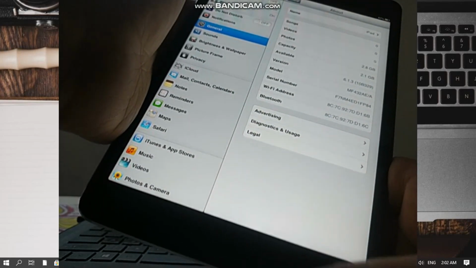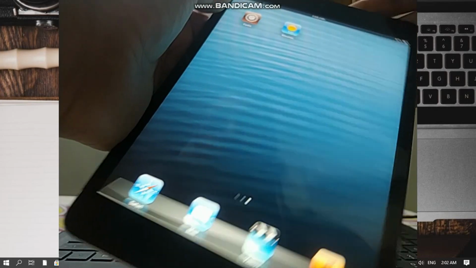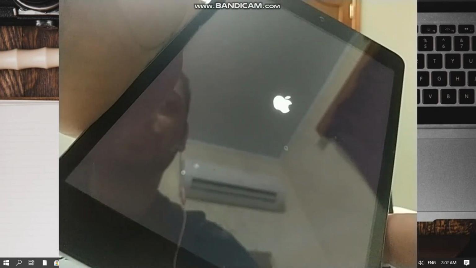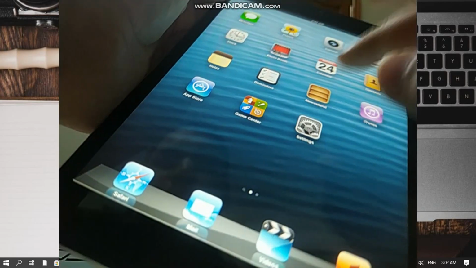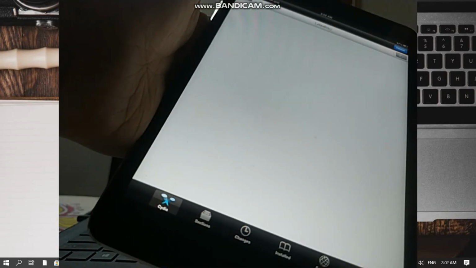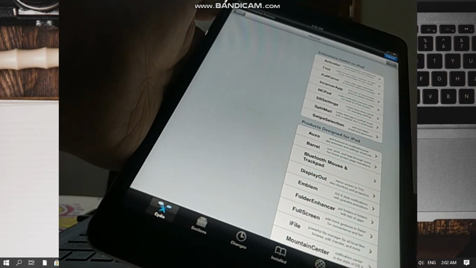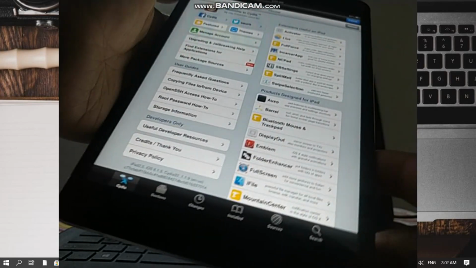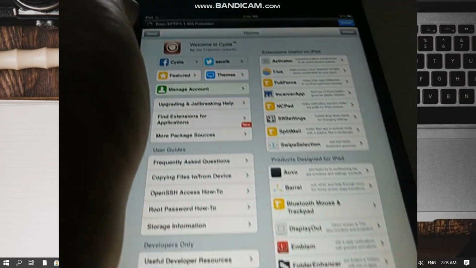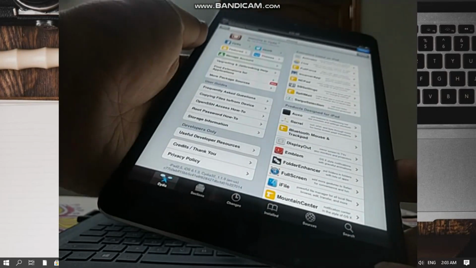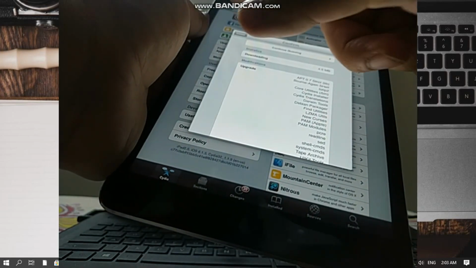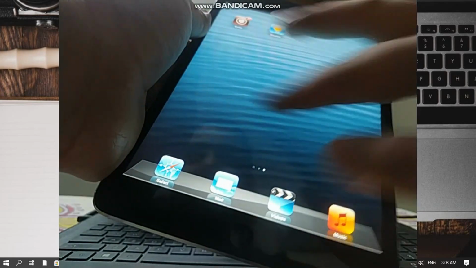Alright. So guys, let me show you that it is also jailbroken. So you will have Cydia. It is preparing the file system. So yes. Now let's open it. Alright, so Cydia is working completely. Alright, so your device is now on 6.1.3 jailbroken and everything is working and it is not connected to computer. So you can upgrade your packages. Alright. So everything is working fine.